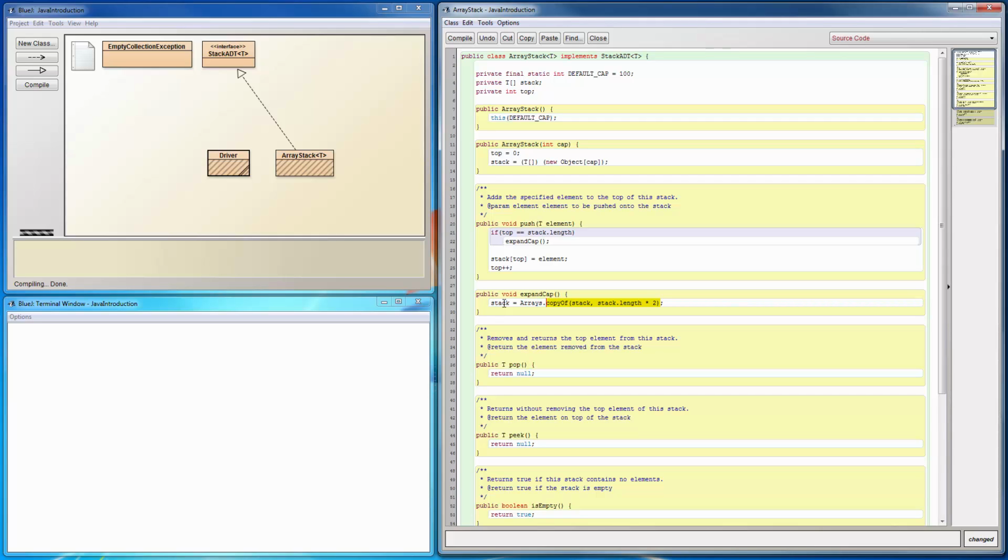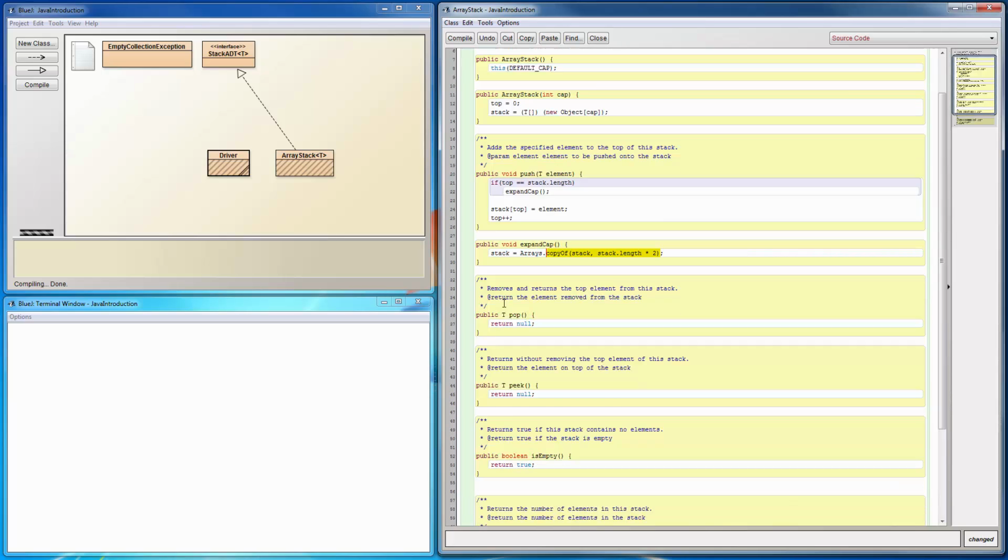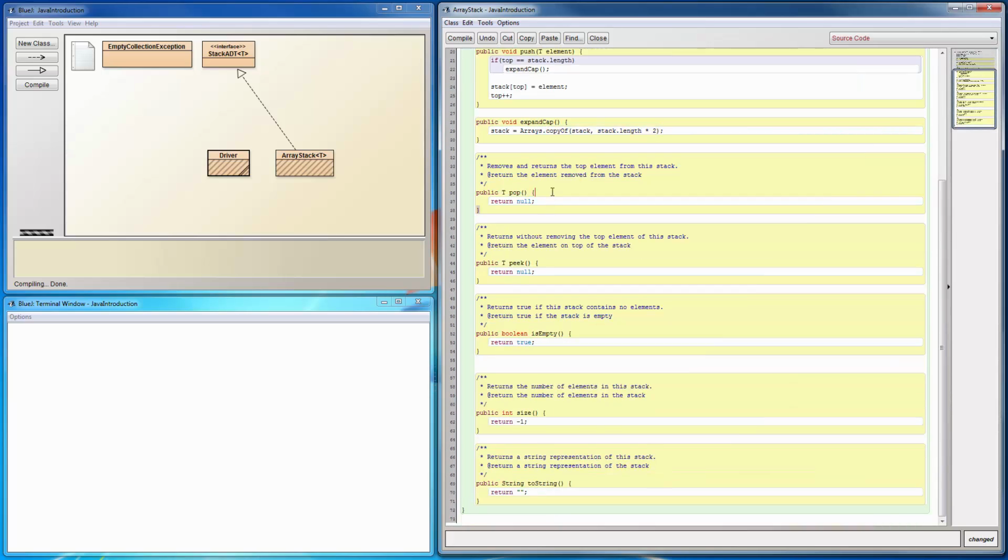our expand cap method. This leaves us with 2 more things we need to implement. We're going to take a look at pop and peek. I'm not going to talk about implementing isEmpty, size, or toString here because those are going to be available as homework questions for you guys.